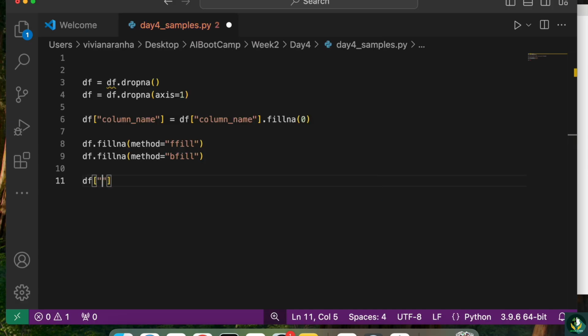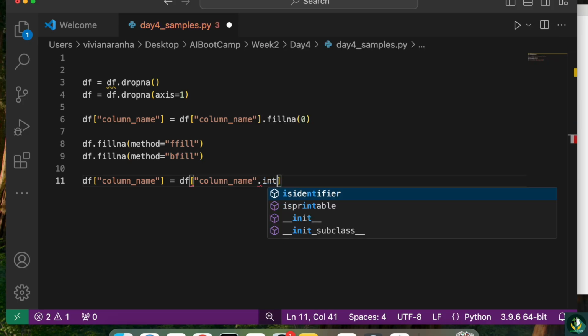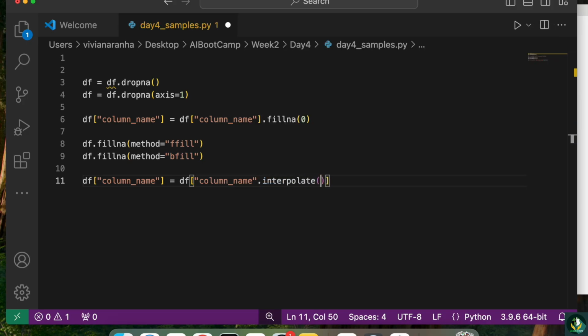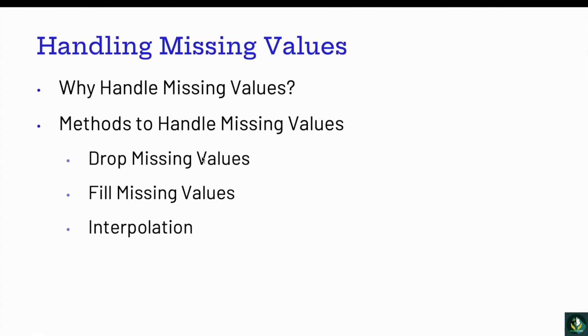You can do that by saying, for example, column name equal to df column name, and then you can just say dot interpolate. That's the function that you call. Where did I miss it? Here, interpolate. So this will add values based on interpolation. So that kind of covers our drop missing values.